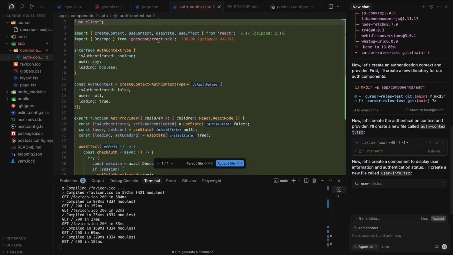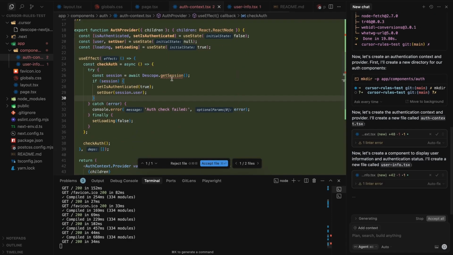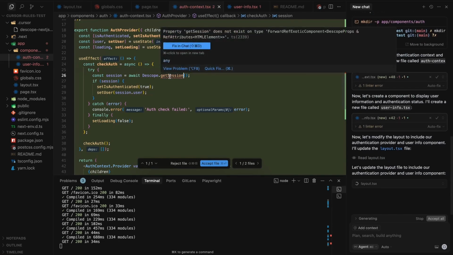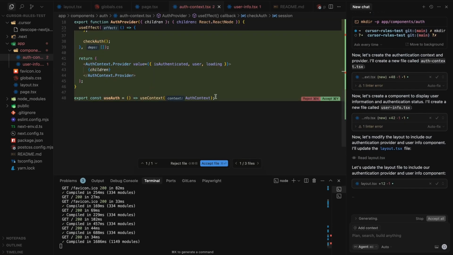And you can see it's using the React SDK, not the Next SDK, which is already a problem. It's also using a function called getSession, which doesn't actually exist, and a few other issues. So already you can tell this is not working out very well.